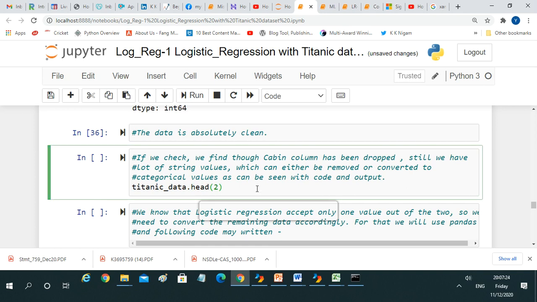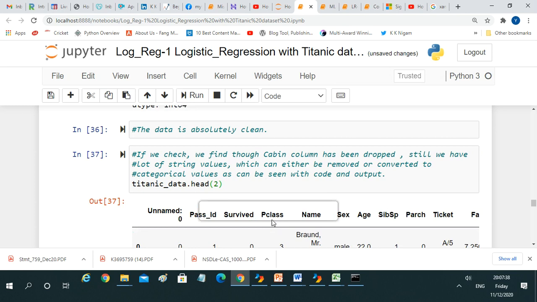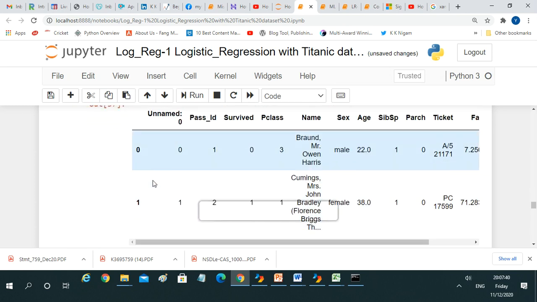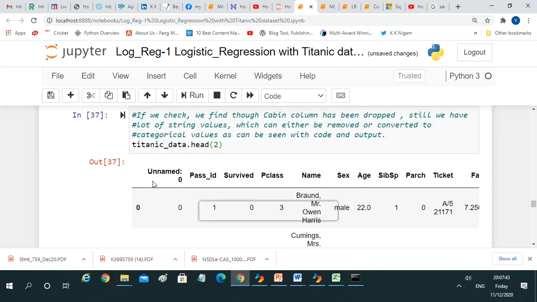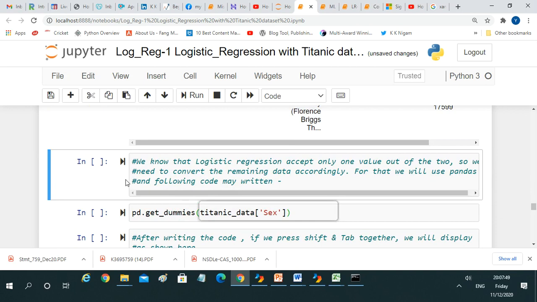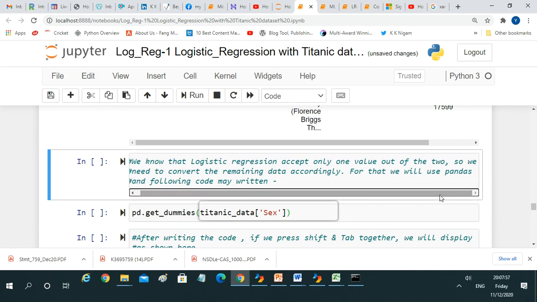Again here you can see, since we have given the number 2 within the brackets, that means only the top 2 records will be shown here. Run it and you will see that only 2 records, 0 and 1, will be displayed to you, with only the remaining columns, right? Here we know that logistic regression accepts only one value out of the 2. That is the premise on which we started. It tells you only one out of 2, because it's always binary.